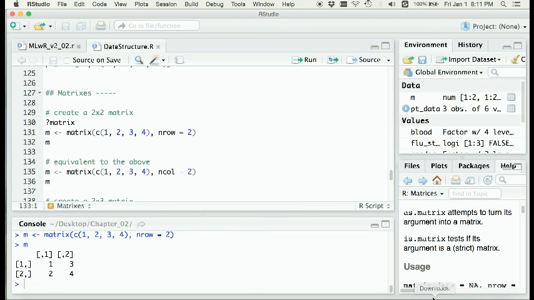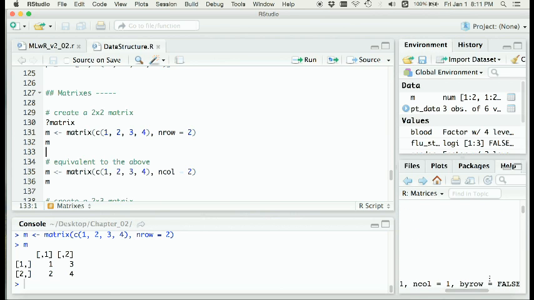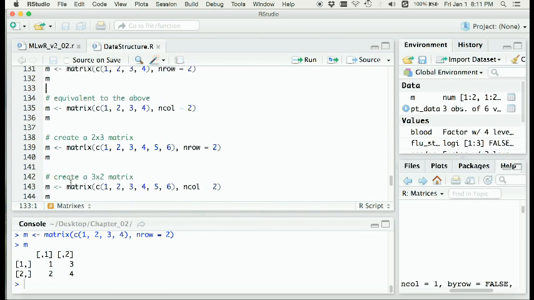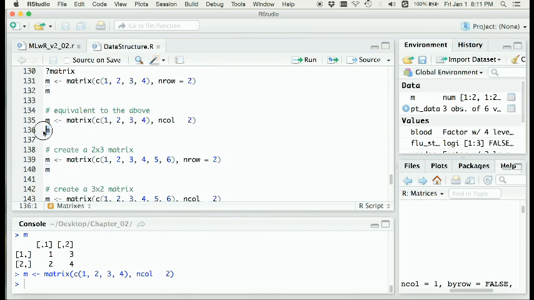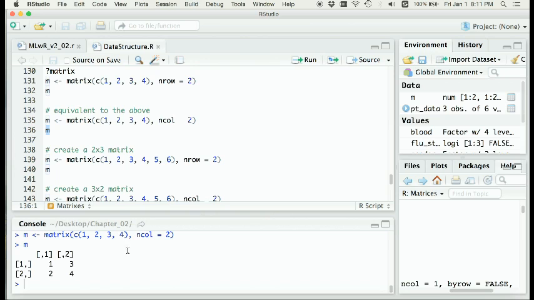But if you want to change byrow to true, it will fill row by row. The next is the same thing, just changing the row number to the column number. So 4 numbers, still 2 columns, it's still a 2 by 2 matrix. So you can see here, it's still the same matrix.